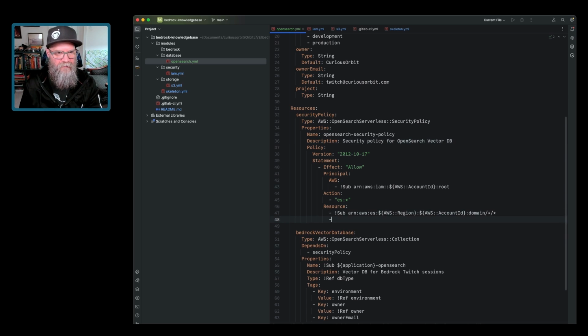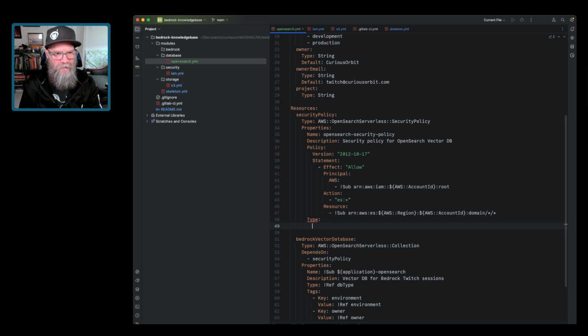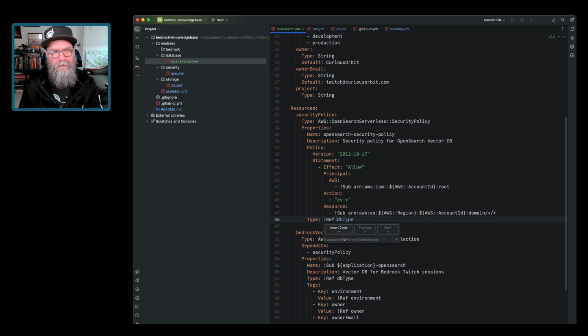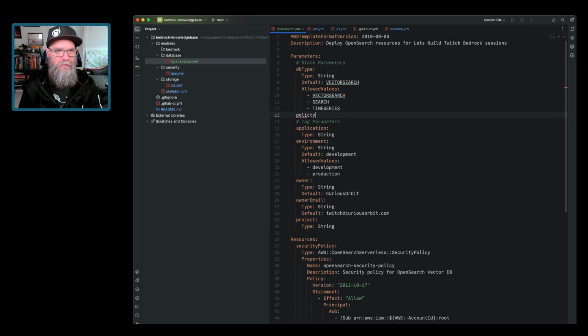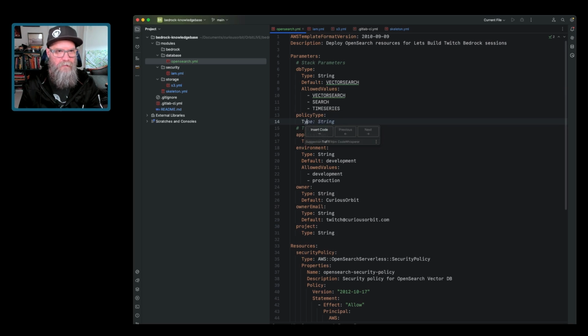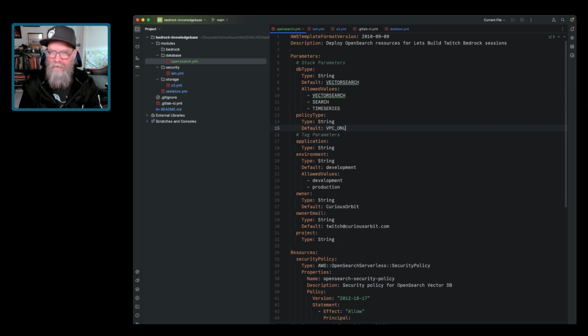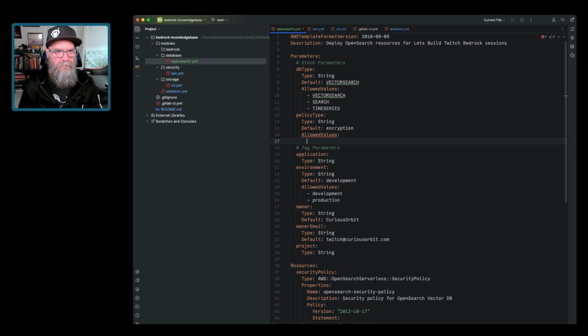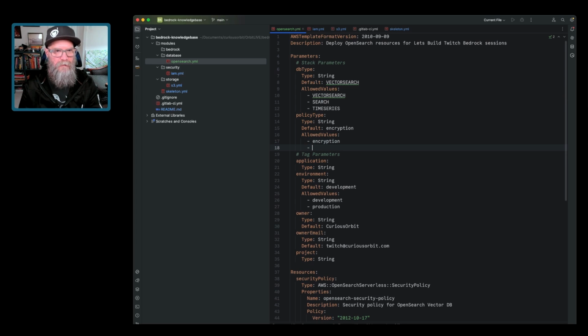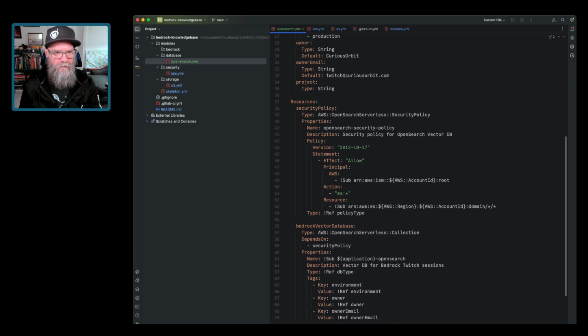So it did not fill in the type definition. So let's do this. Type, we're going to say, can have two values. So we're going to do this. Ref, I'm going to call it policy type. And then we'll go up here. We'll do the same thing. We're going to say policy type. It's a string. The default is, for us, we're going to say encryption, and then the allowed values are encryption. Okay, so that'll fill in our policy type.